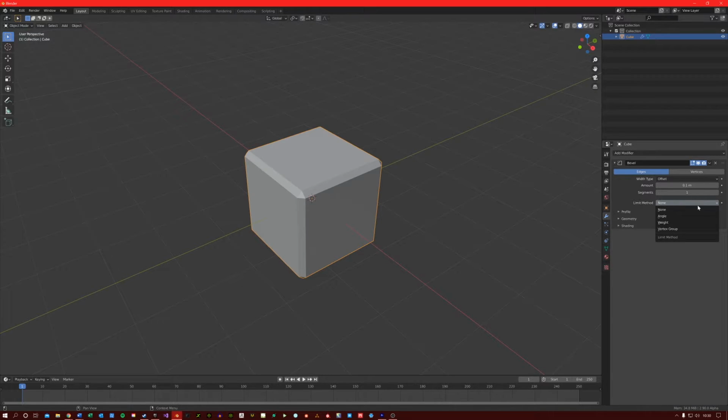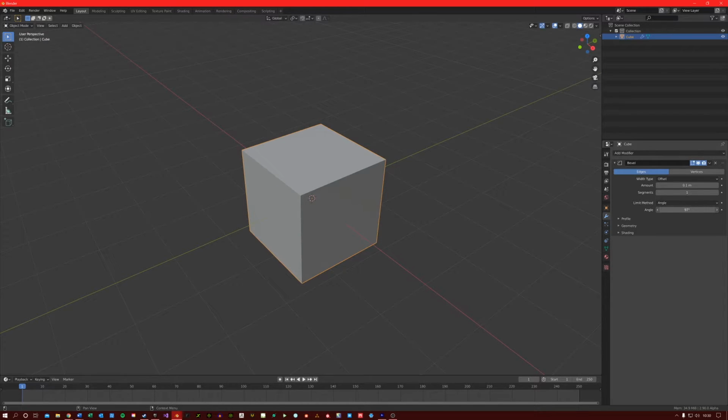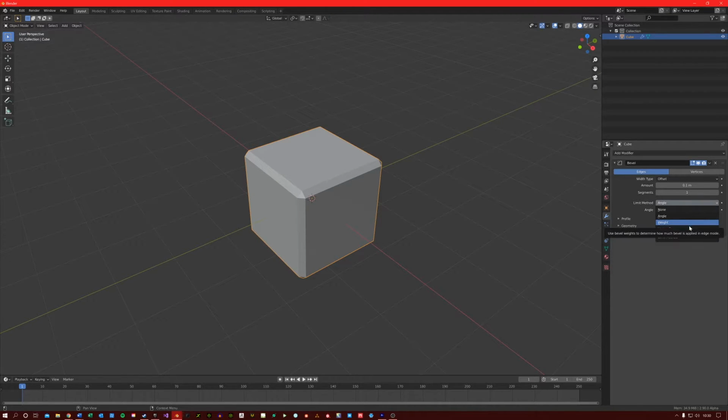So on none, there is no limit, all bevels will be applied. Angle, only angles will be beveled. And you get to customize the angle where it bevels. So as you can see on the cube, we get past 90 degrees and it cancels the bevel. But anything below that, it bevels. And then weight and vertex group, which gives you a bit more specific control over your beveling.